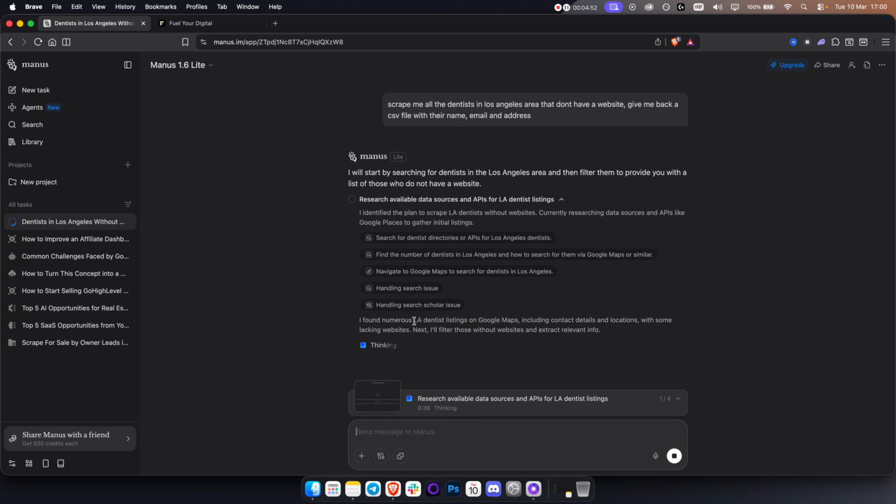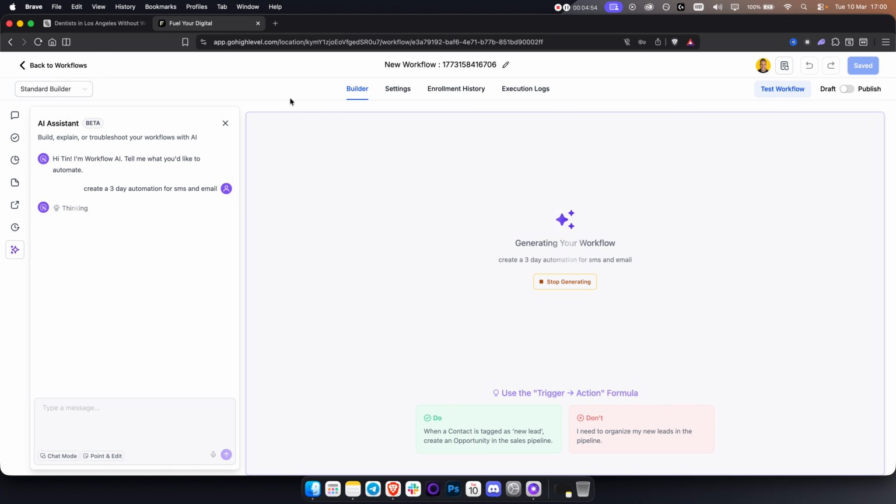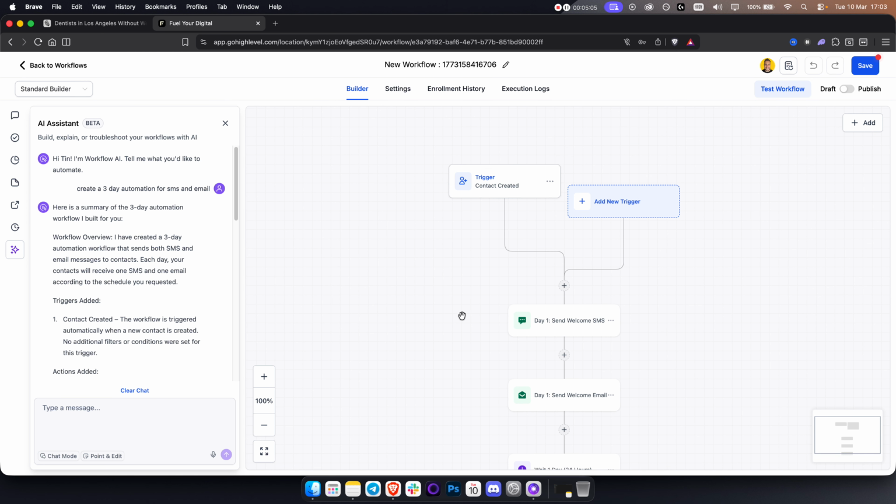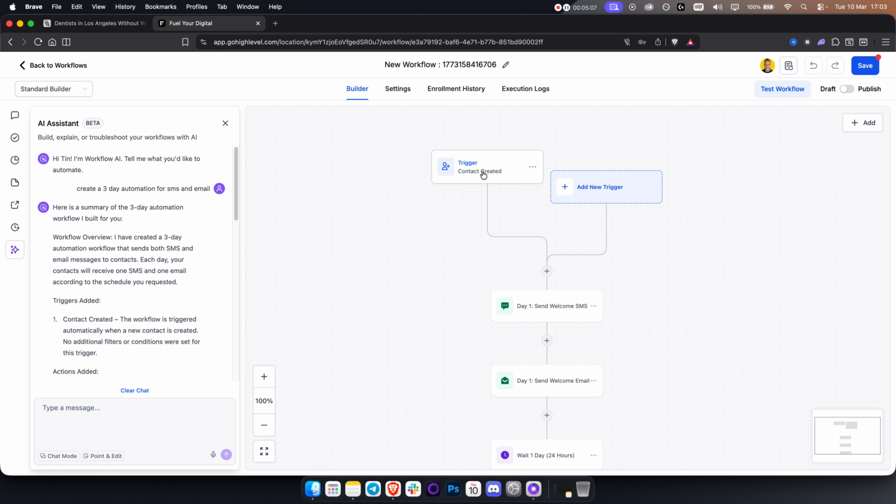This can take anywhere from 10 to 15 minutes. So again, just go out there and make sure that this is working correctly. And then let's wait a little bit and let's see what we can do with this particular workflow here. So as you can see, this is finally done. Now the trigger is the contact created. So anytime you create a contact, this will be triggered.